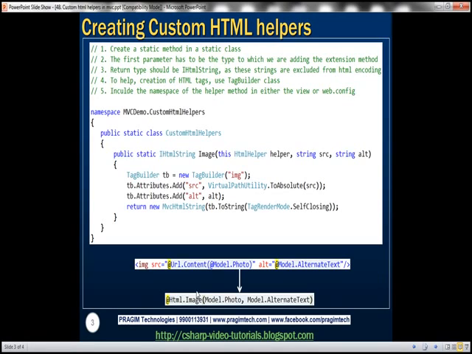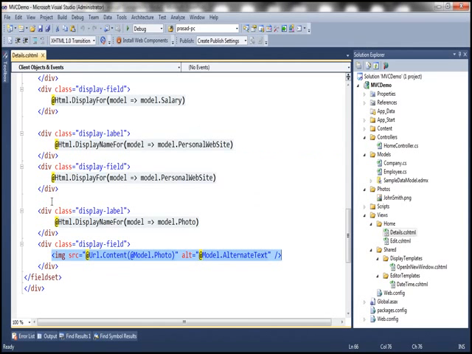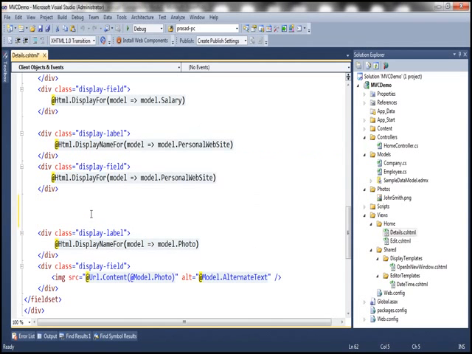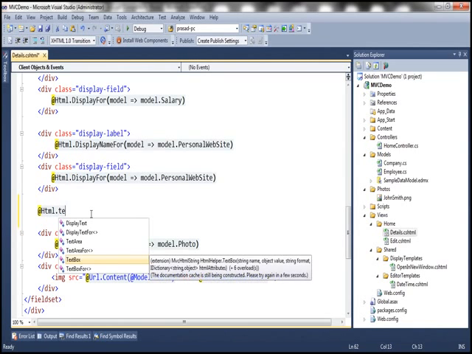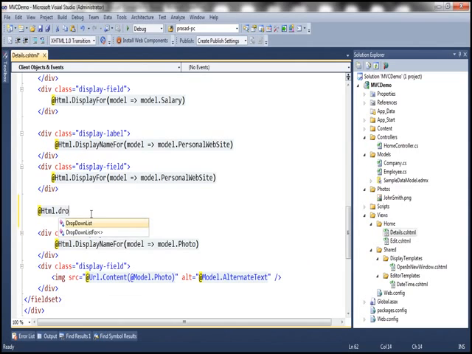To create a custom HTML helper, we need to add an extension method to a class called HtmlHelper. Now you might be wondering, why should we add an extension method to the HtmlHelper class? That's because, for example, to render a text box, we use @Html.TextBox. Similarly, to render a drop-down list, we use @Html.DropDownList. So what is this Html? This is a property of the view.